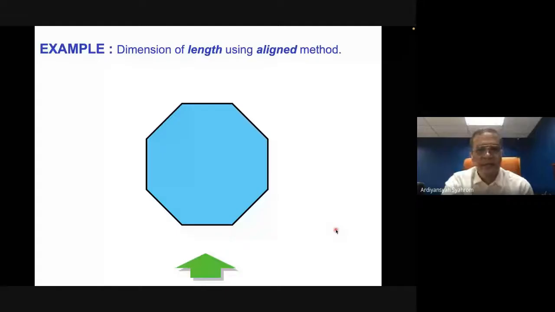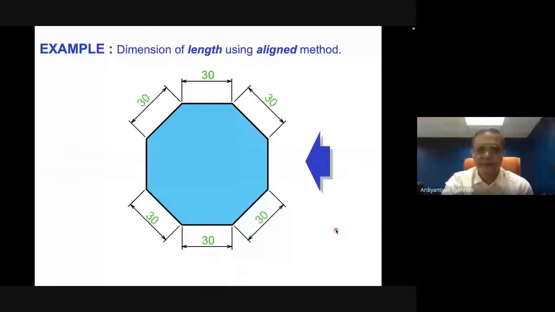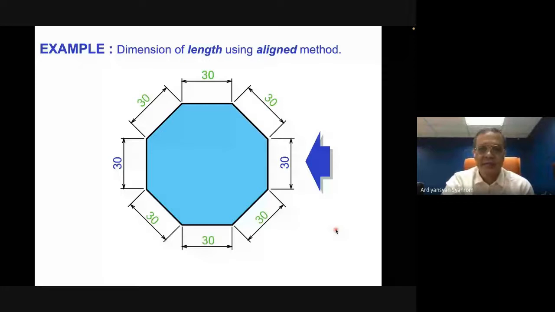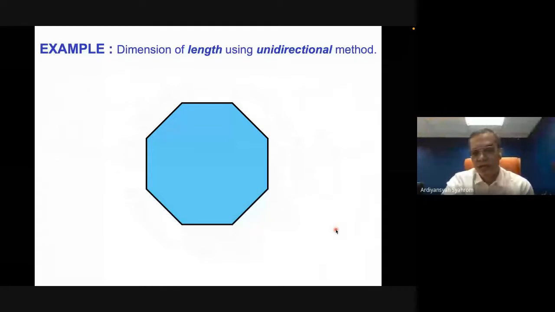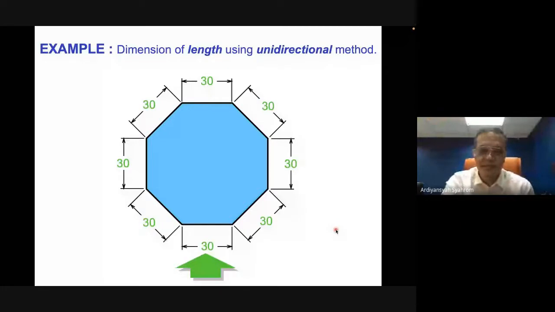This one, the dimension of length using the align method. Then the dimension of length using the unidirection method. That is the unidirection method. So the 30 is the same, unidirection.